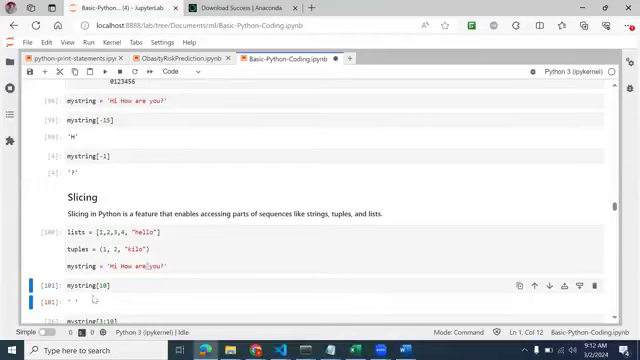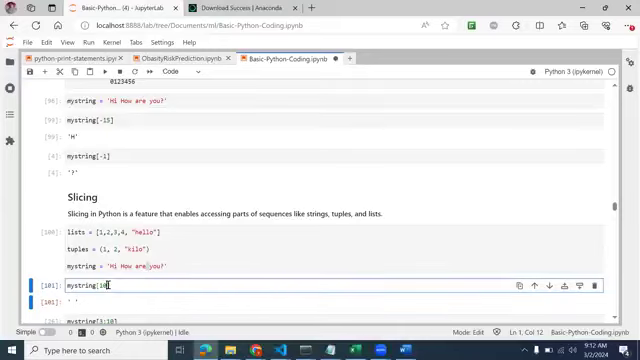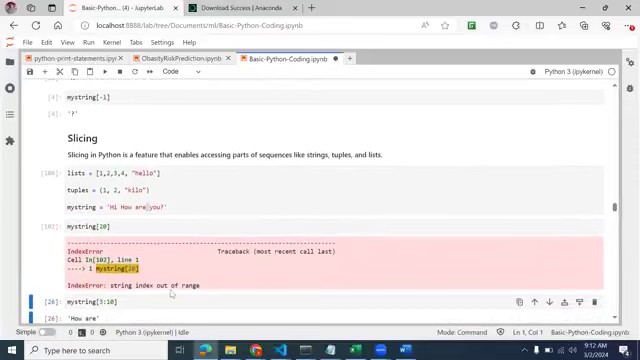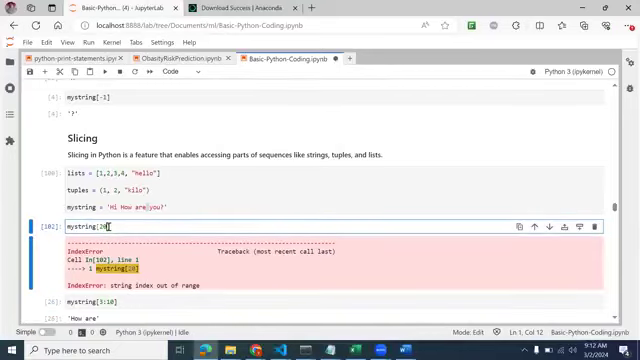That's it. What will happen if we give an out-of-limit value like 20, which is not there? This will directly give an error. See, string index out of range. Got it?